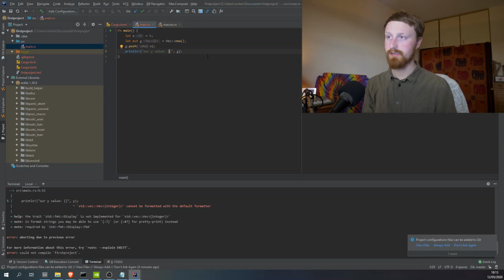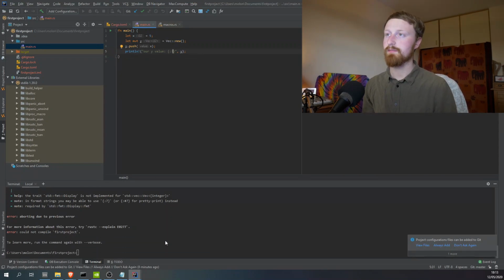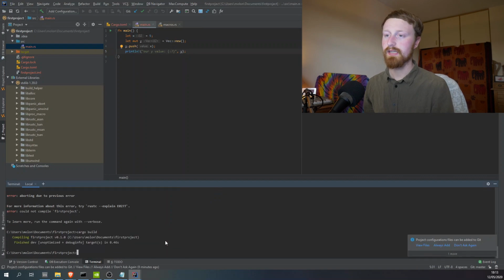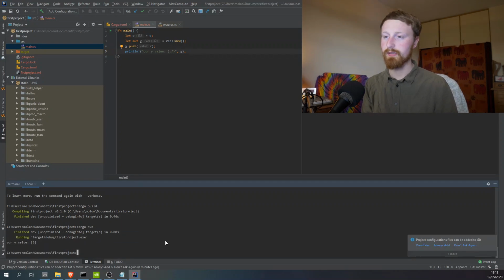So to use Debug, we just do a :?, and now we build, and now we can run. Actually, we could have just run straight away, but anyways. And now we can see our y value, and then it prints out the y value, which is an array with just 5 in it.